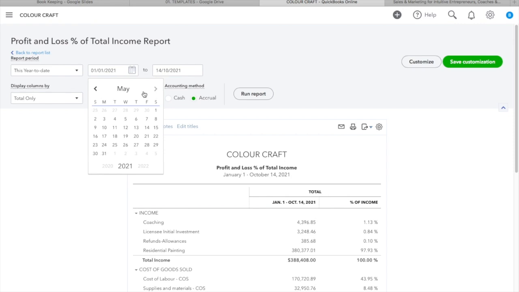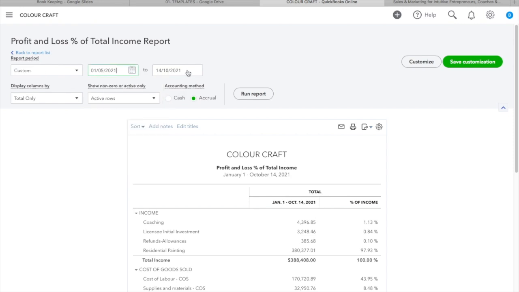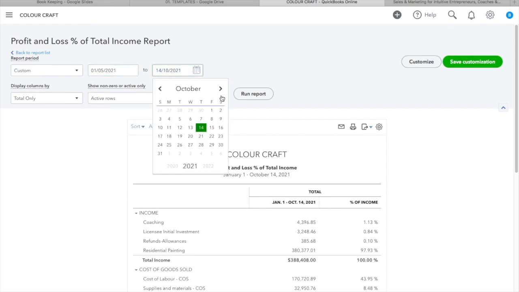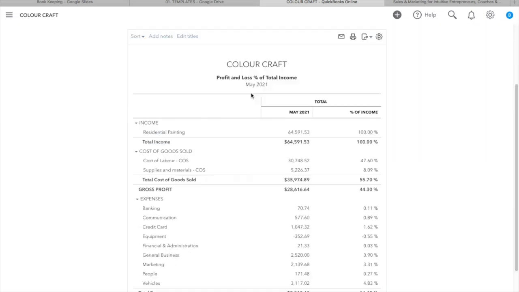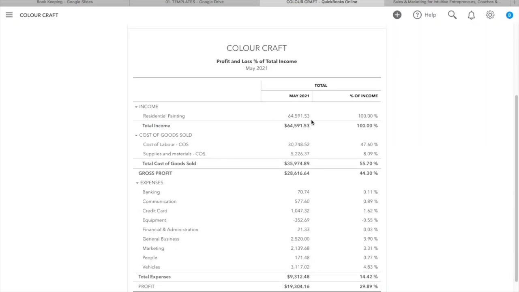So if I want to go to, let's say, May, let's do May 1st until May 31st. So run the report. 64,000 revenue, 47% labor, which is a little high. It's because we use subcontractors. Supplies and material, 8%, which is a little low. Overall gross profit is 44%, which is reasonable, maybe a couple percentage points low.